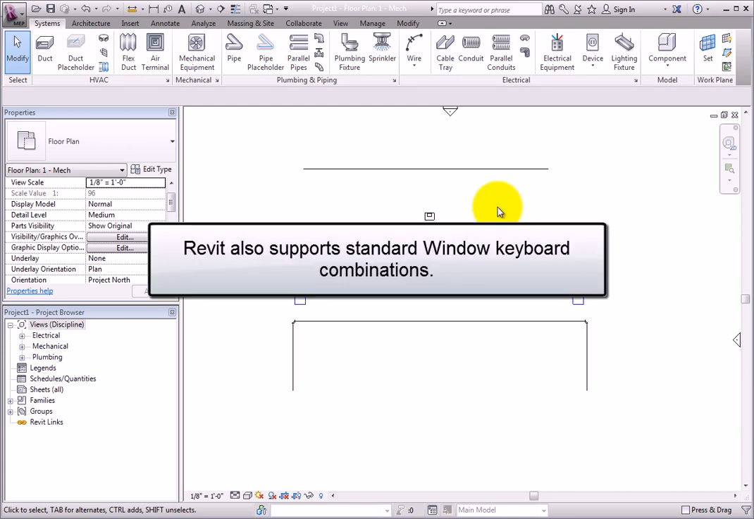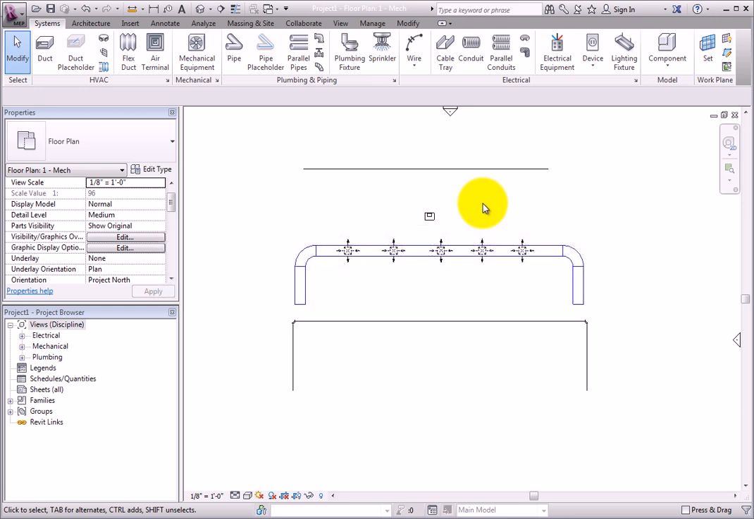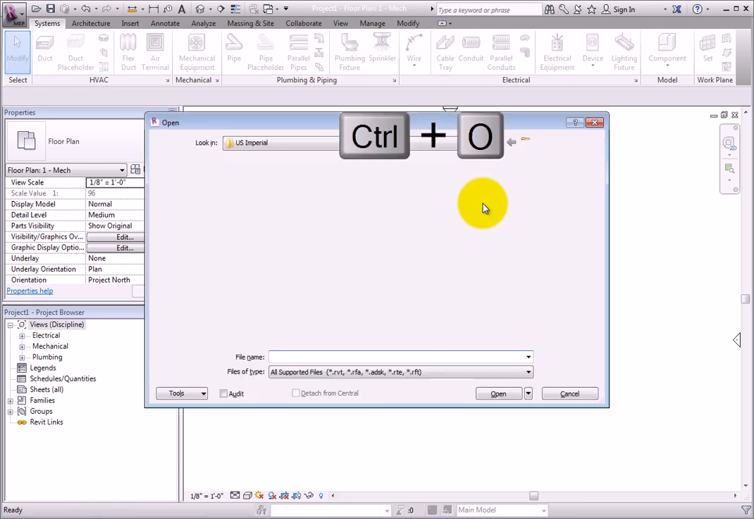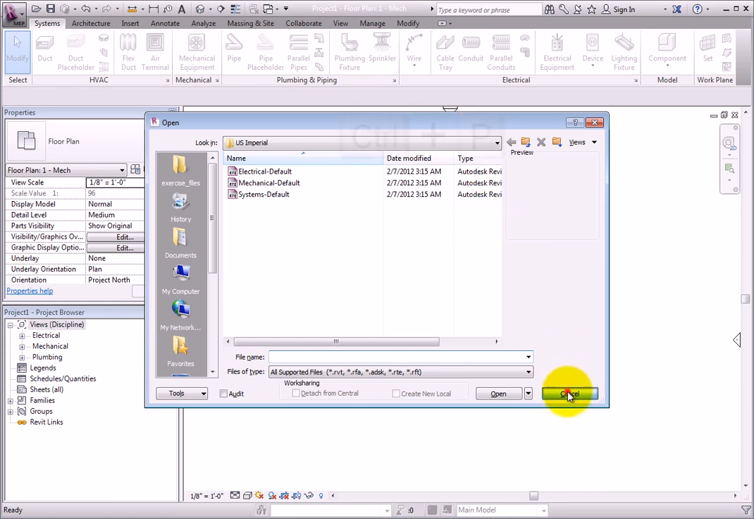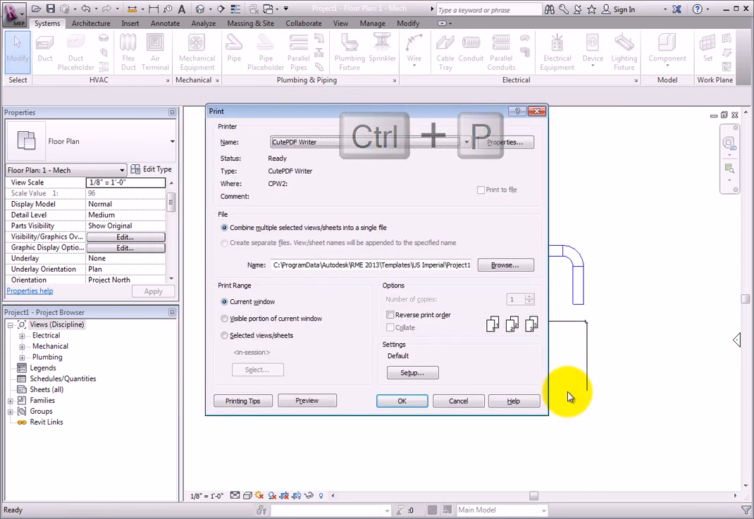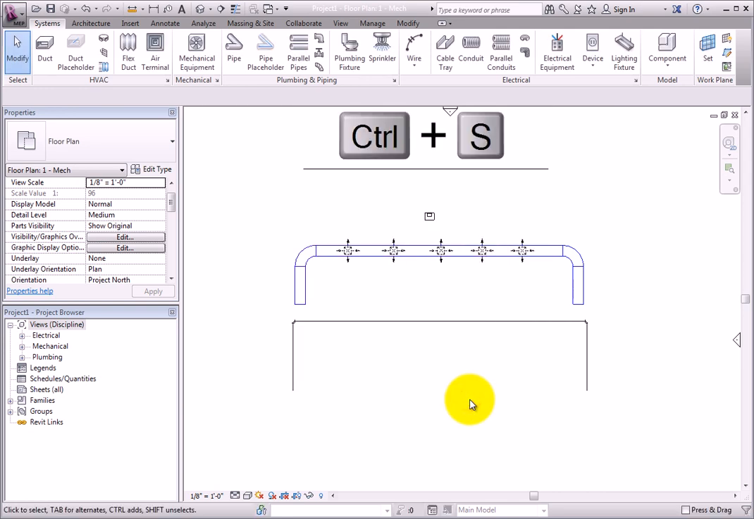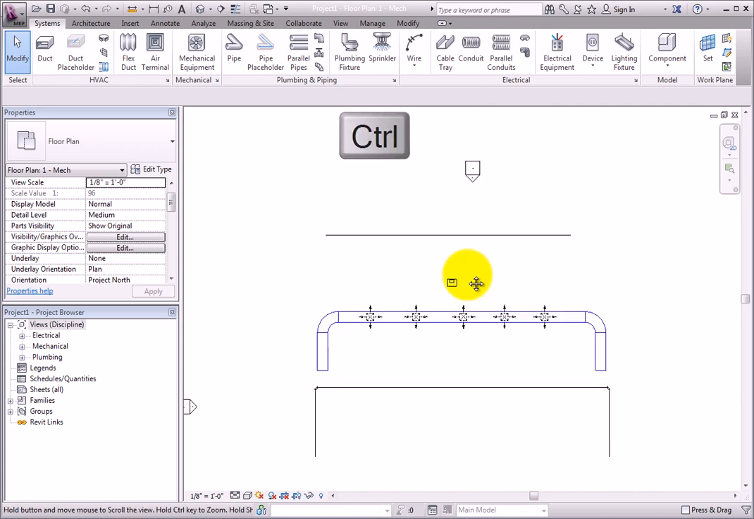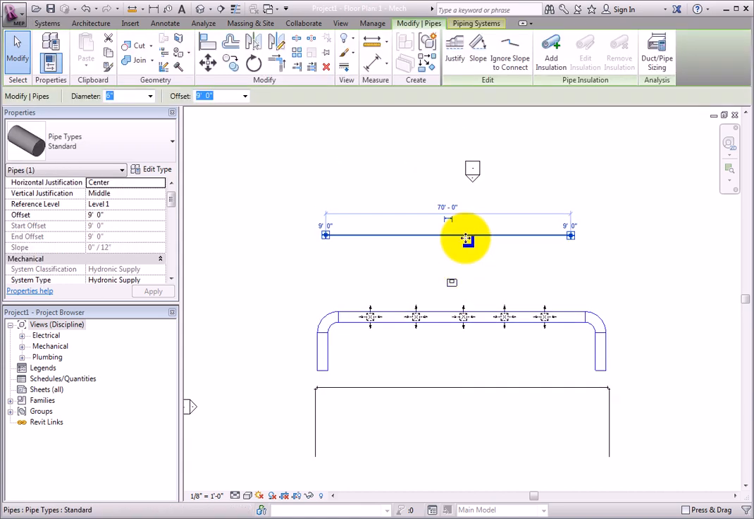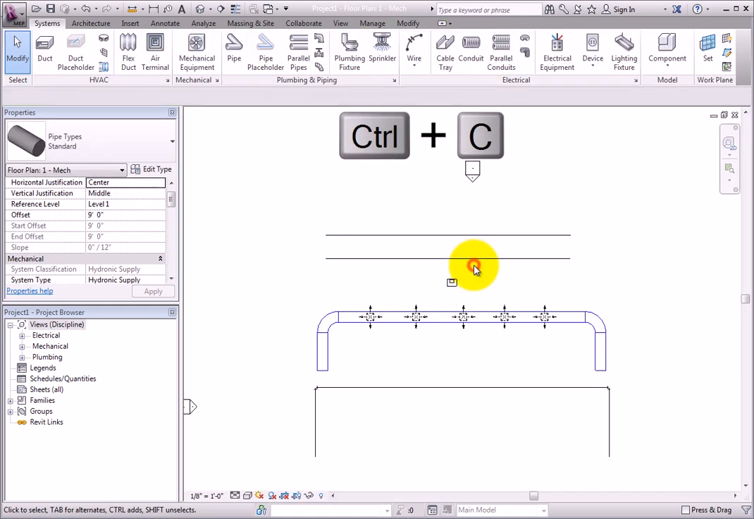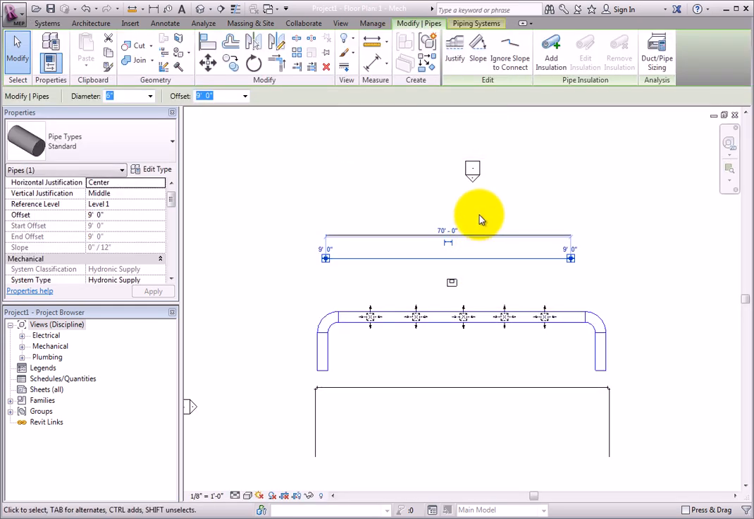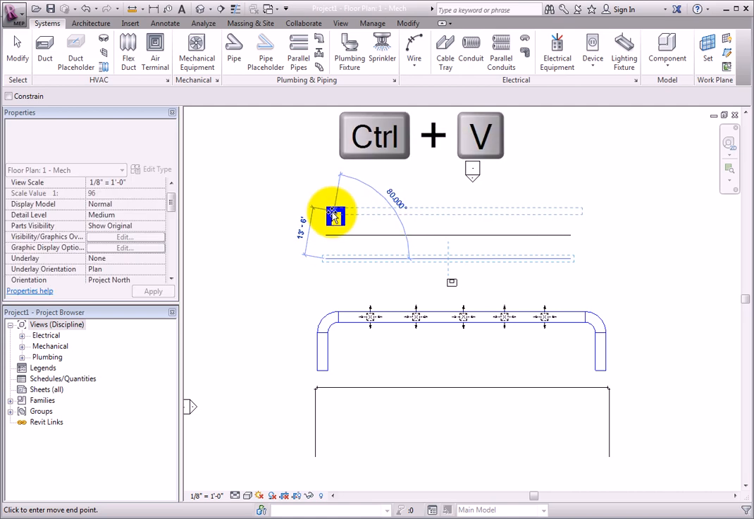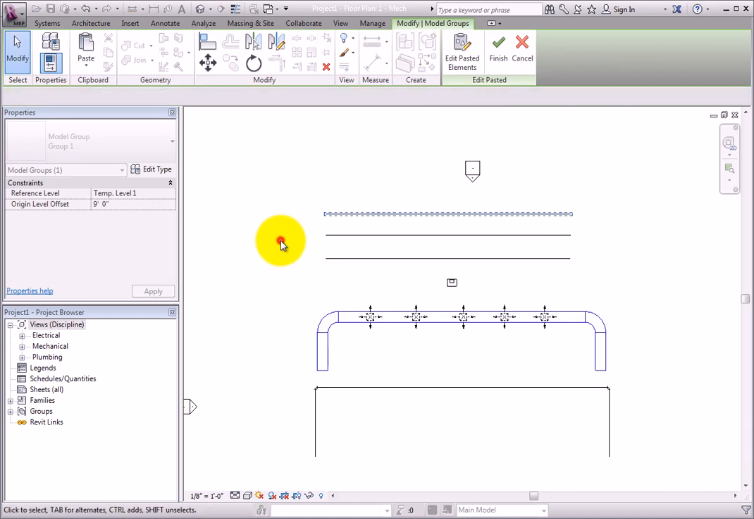Revit also supports standard Windows keyboard combinations for functions such as opening a project file by pressing Ctrl-O, printing a page by pressing Ctrl-P, or saving a project by pressing Ctrl-S. You can also press and hold the Control key to make a copy of an object while dragging it. Press Ctrl-C to copy a selected element, Ctrl-V to paste an element, and so on.